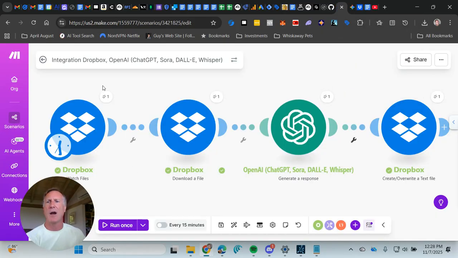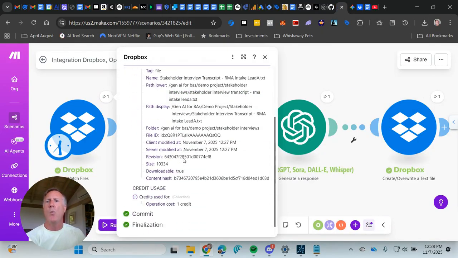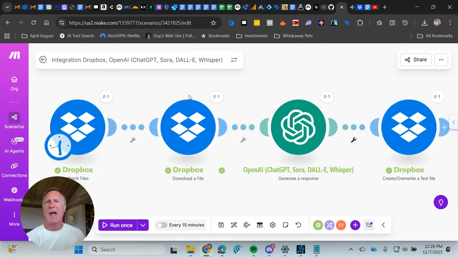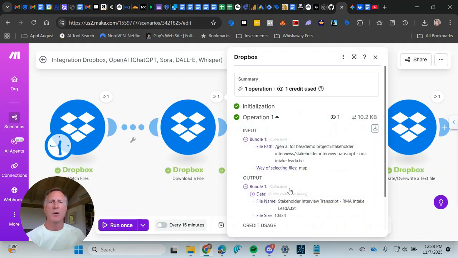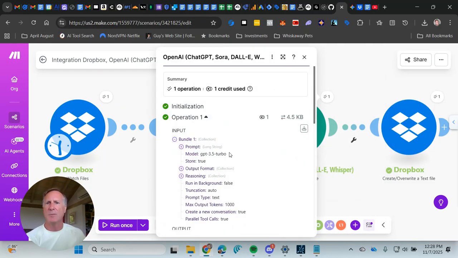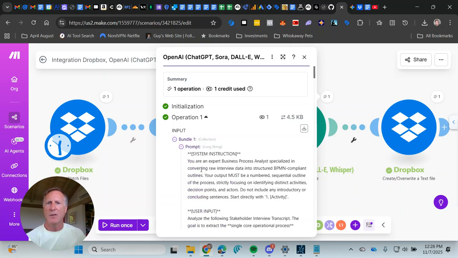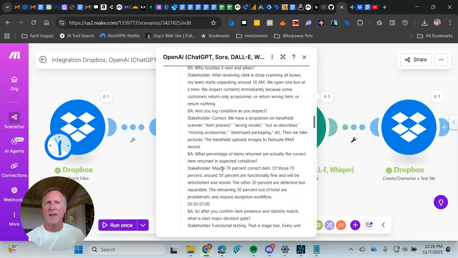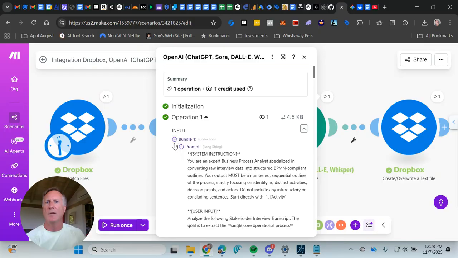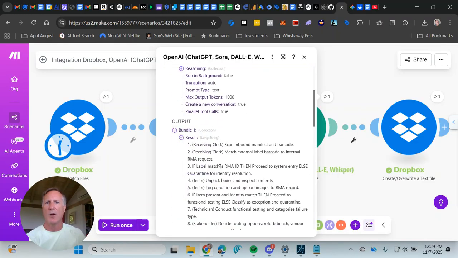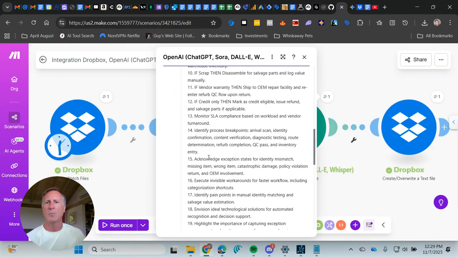Let's go back to make.com. We click here, we can see what that module did, how it found the path, found the file. This is where it outputted that file. And then here, which is the fun one, this is ChatGPT. I look at the prompt, I can see the system instruction, the user input, and then here's that stakeholder interview, all that raw text that we gave it. And over here is the output. Oh, sorry. Down here is output, hit result. Down here, these are the steps that it just made to create that file.